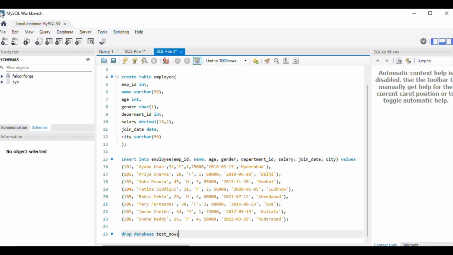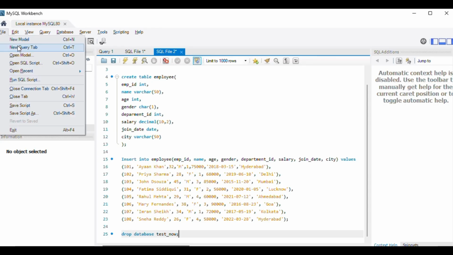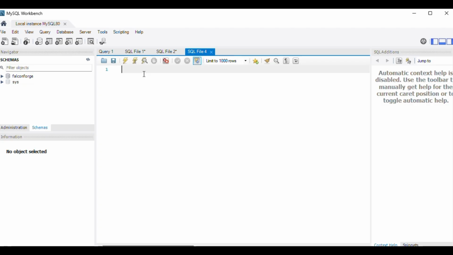So, okay, we'll be opening a new query tab. Okay, we will be starting our journey. We will be using FalconForge. I'll be sharing these data sets along with you for your reference purposes. We are using the FalconForge data set for this. Let's start with the first query.